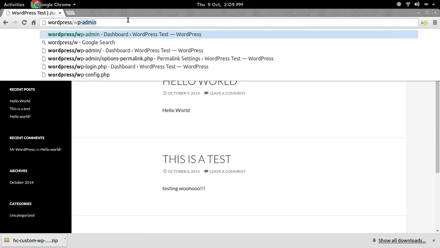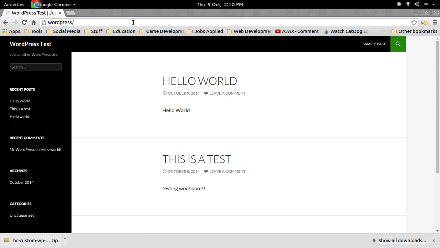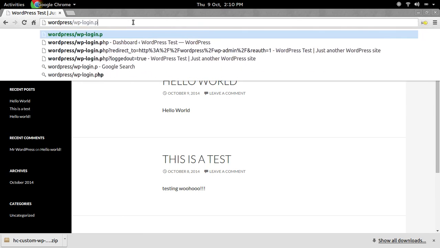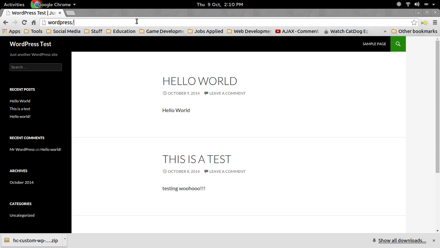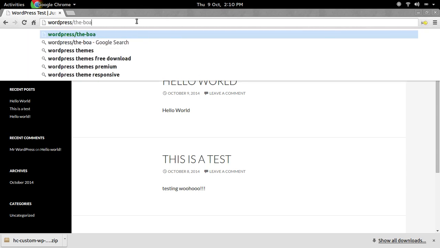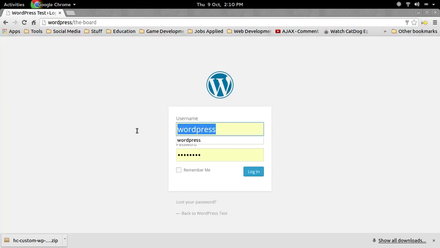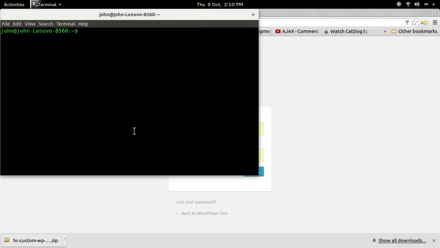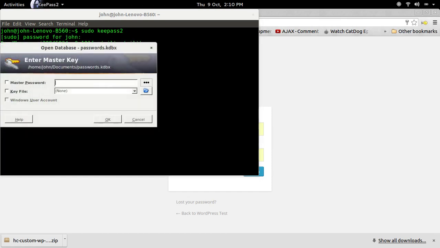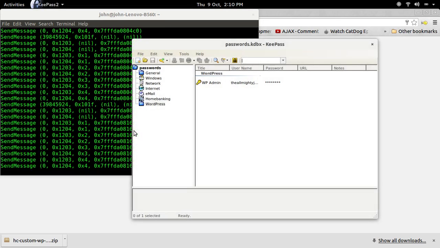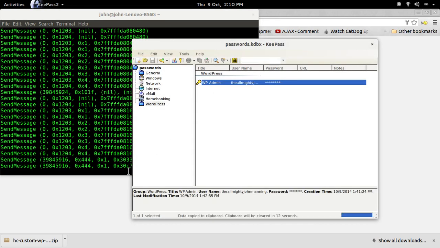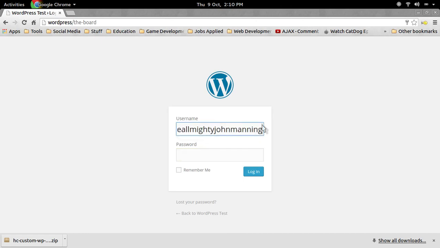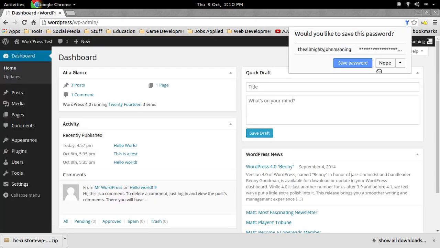Now I'm going to try to go to wp-admin. I get redirected, so let's try wp-login.php, and I still get redirected, but if I go to the dashboard, now I can log in. So let me open up KeePass with sudo. It's going to ask me for my master password, and we'll copy the username and copy the password, and now we can log in again.